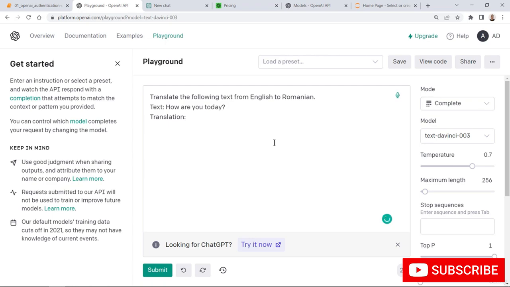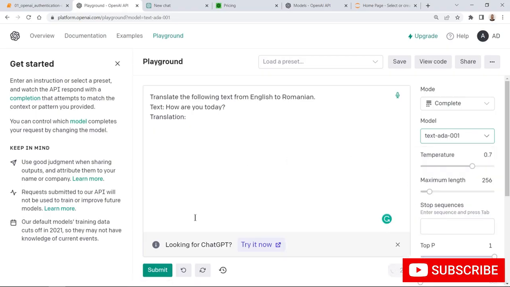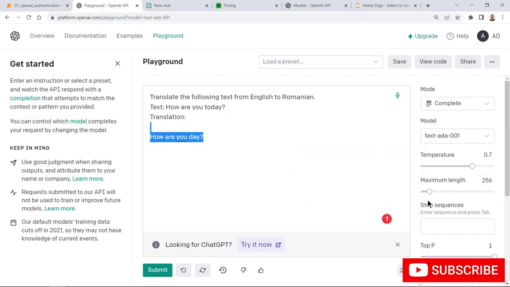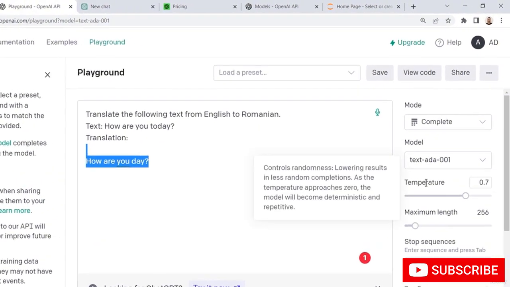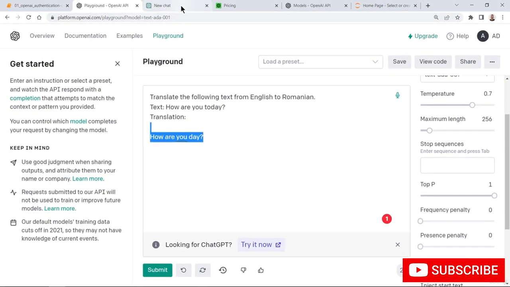Now, the same task using text Ada. And it wasn't able to complete the task. Instead of that simple translation, I've got something else. So Ada has failed. You can play around with all these parameters here in the playground. The most important ones, such as temperature and the penalty, will be discussed in detail later in the course. Let's get back to OpenAI models.